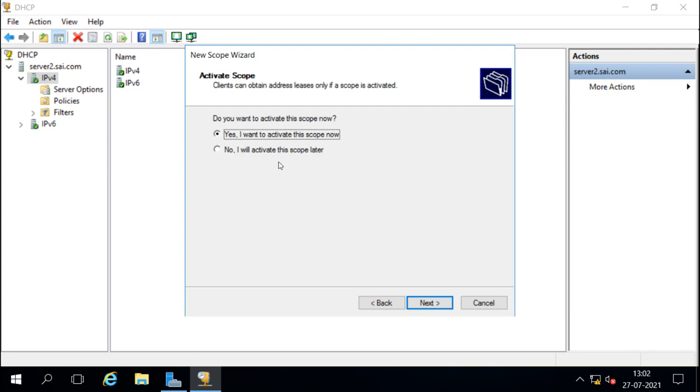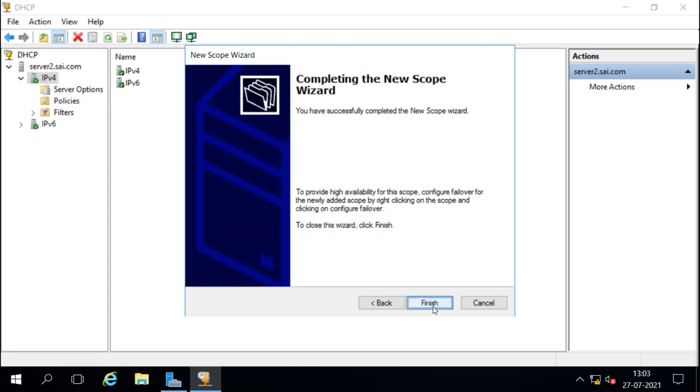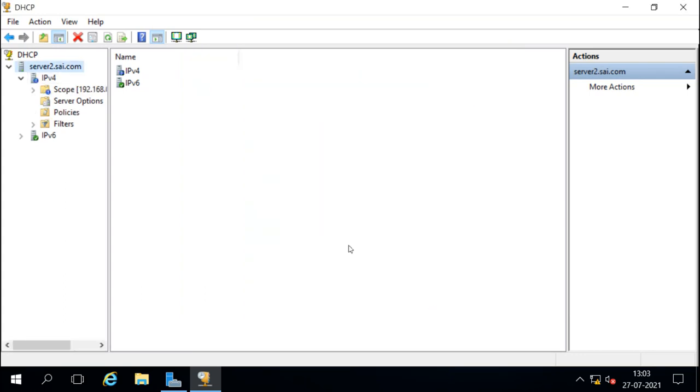Now we can activate the scope because we have already authorized the server. If we have not authorized the server, then what can we do? We will select no, do not activate the scope, I will activate it later. So we can activate it later after authorizing the server. But we have already authorized the server, so we can activate it right now. And finish. And now we can see it is activated here.